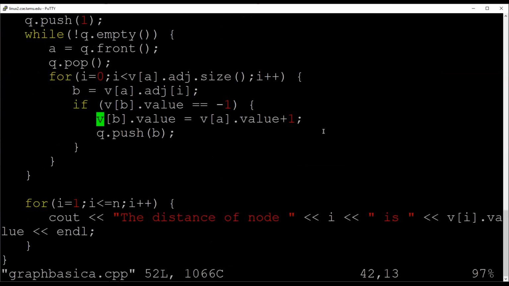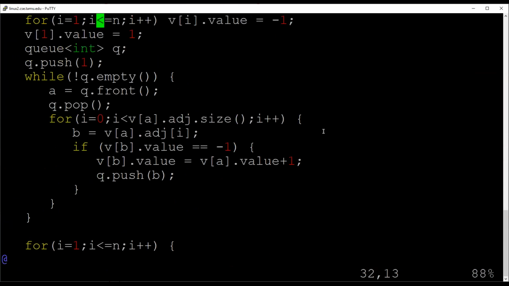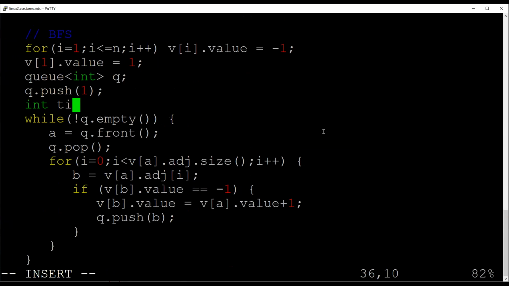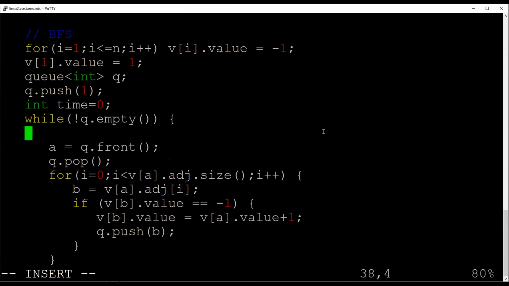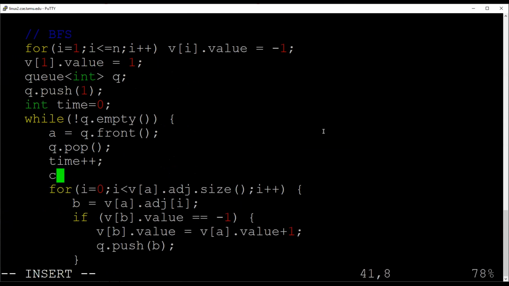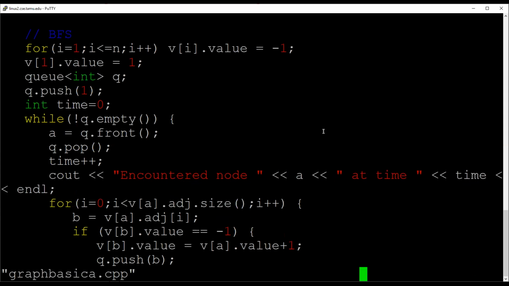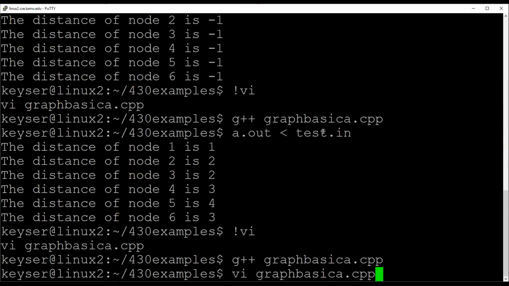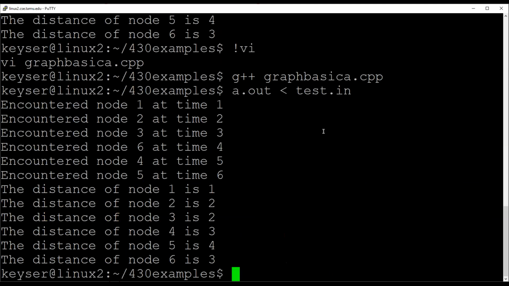Okay, so back to our code here. If I wanted to, I can keep track of the time it takes and sort of the point at which I hit each of these nodes along the way. And this is sometimes useful to see just as an example. So I can create something here that's int time equals 0. And then every iteration of the loop, I increment time. Actually, I'll do it right here. And then I'll output encountered node. Okay. And so if I do the same thing here, okay, this will actually show you the order that you hit the nodes.